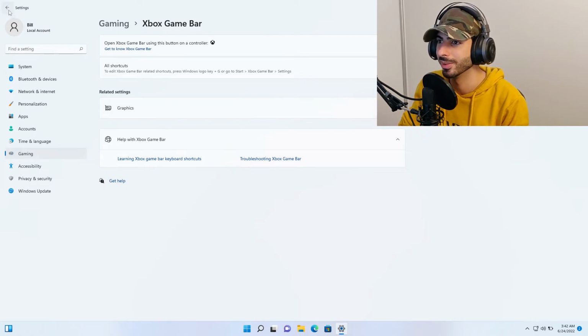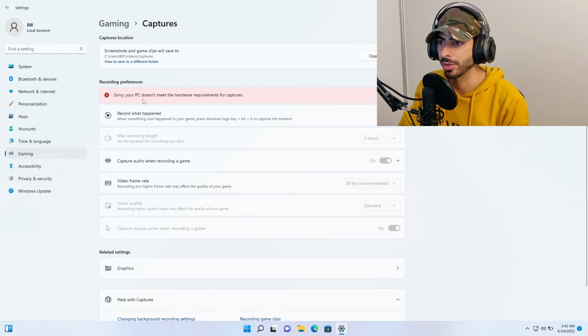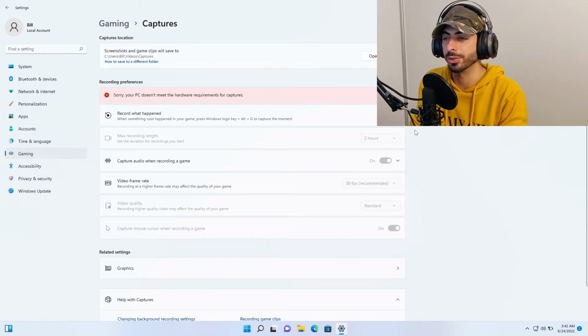Captures. This says your PC does not meet the requirements, but if it's enabled, make sure it is disabled. This is Windows' way to record your gameplay, but so badly optimized and inefficient, you might as well just use better alternatives such as OBS.